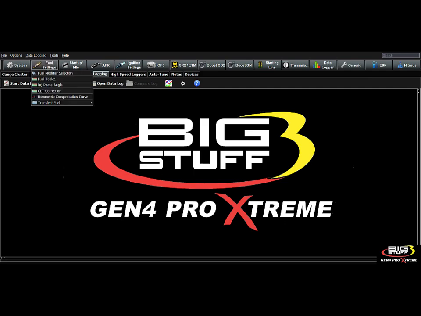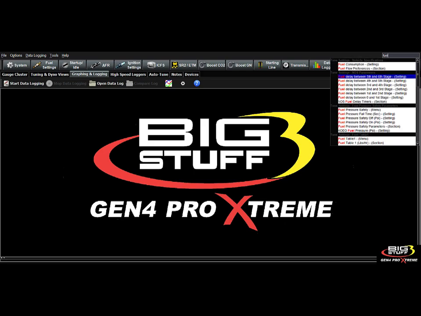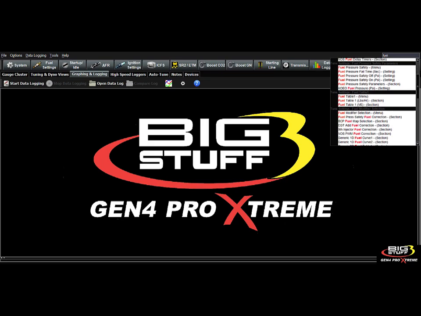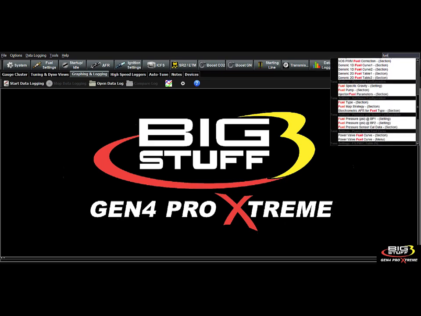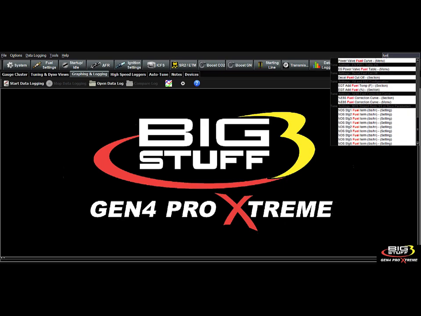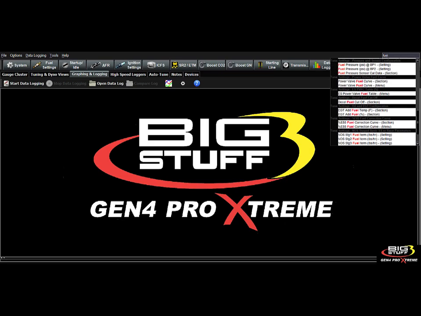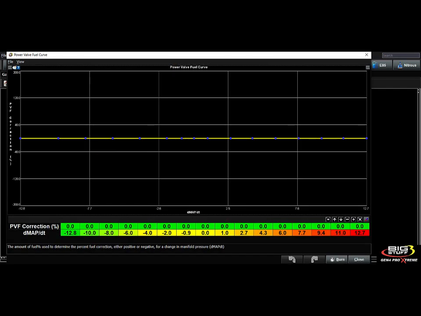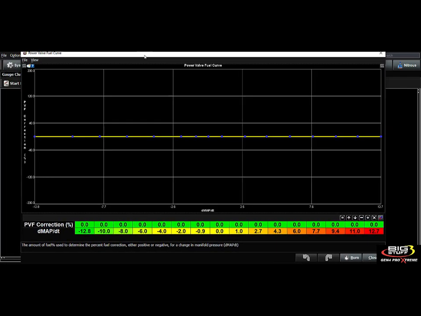One of the things I wanted to point out is that in all these different sections, including the fuel settings, we have a search bar up in the upper hand corner. If I type in fuel, I'm going to get a pull down menu, and everywhere I've got fuel listed inside the Gen 4 software, it'll go right to it. Really handy if you're not sure exactly where something is. If you're looking for a decel fuel cutoff or a power valve curve, it'll take you right there to that table.